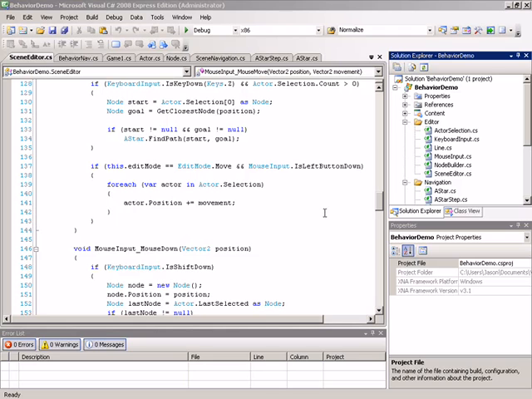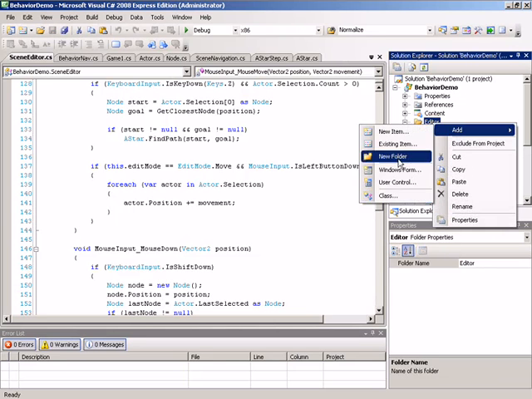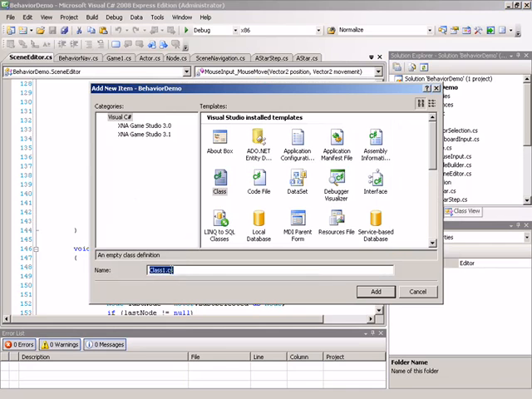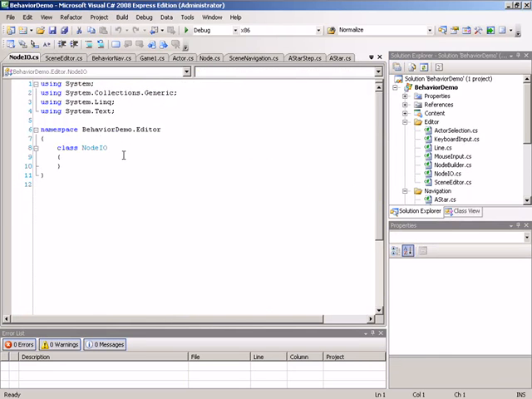So to get started here in this video, we're going to begin with the class that is going to house the NodeIO methods. So what we'll do is we'll go over to our editor folder and we will add a new class. We're going to call this class NodeIO. And we'll give it a second to bring up our new class.